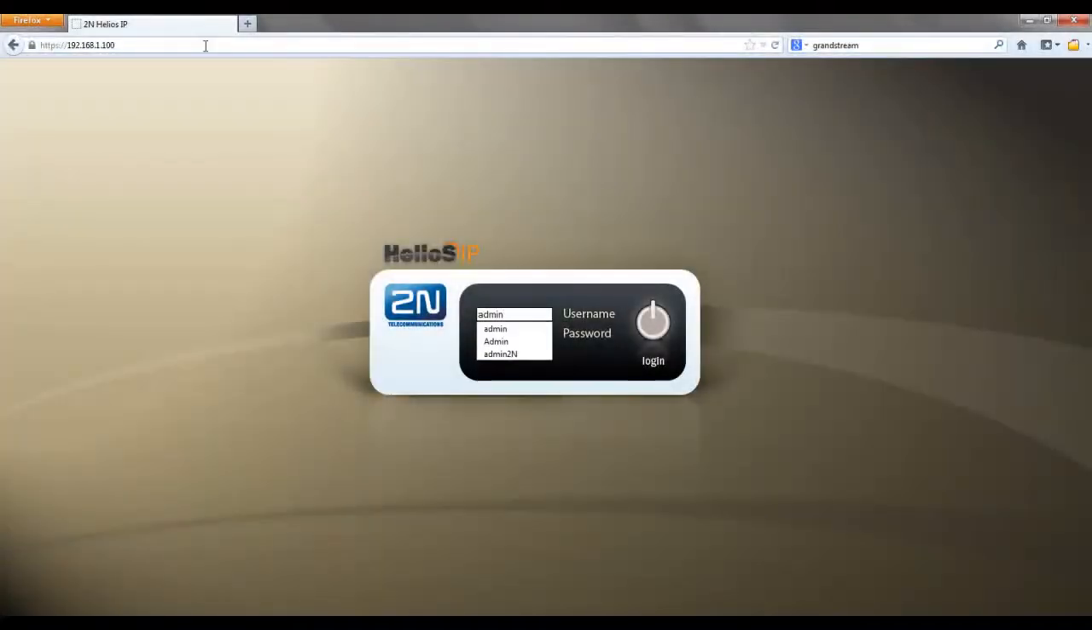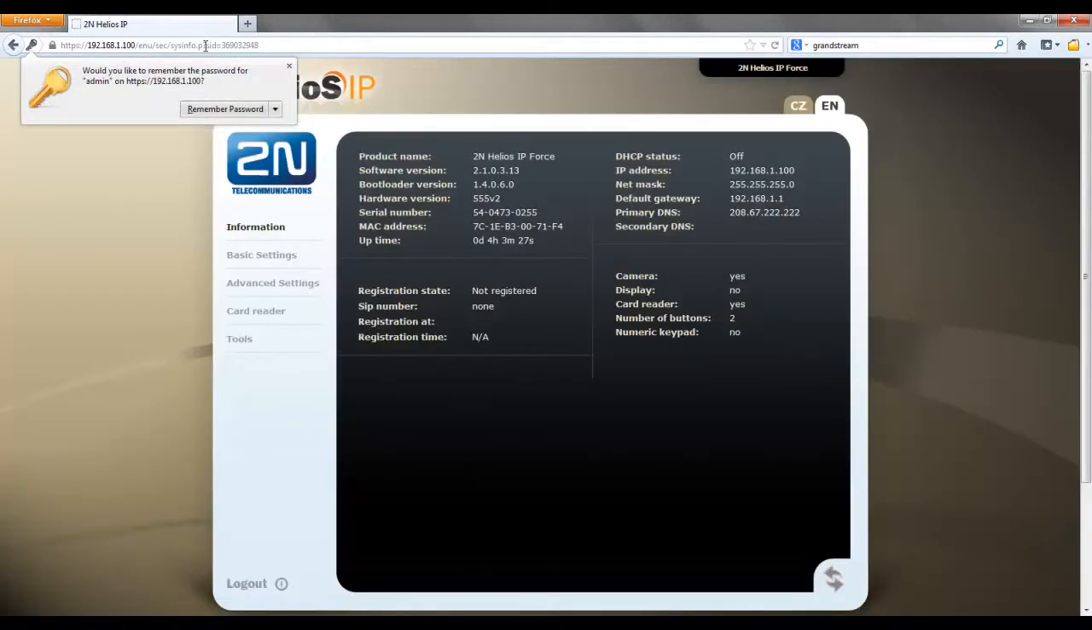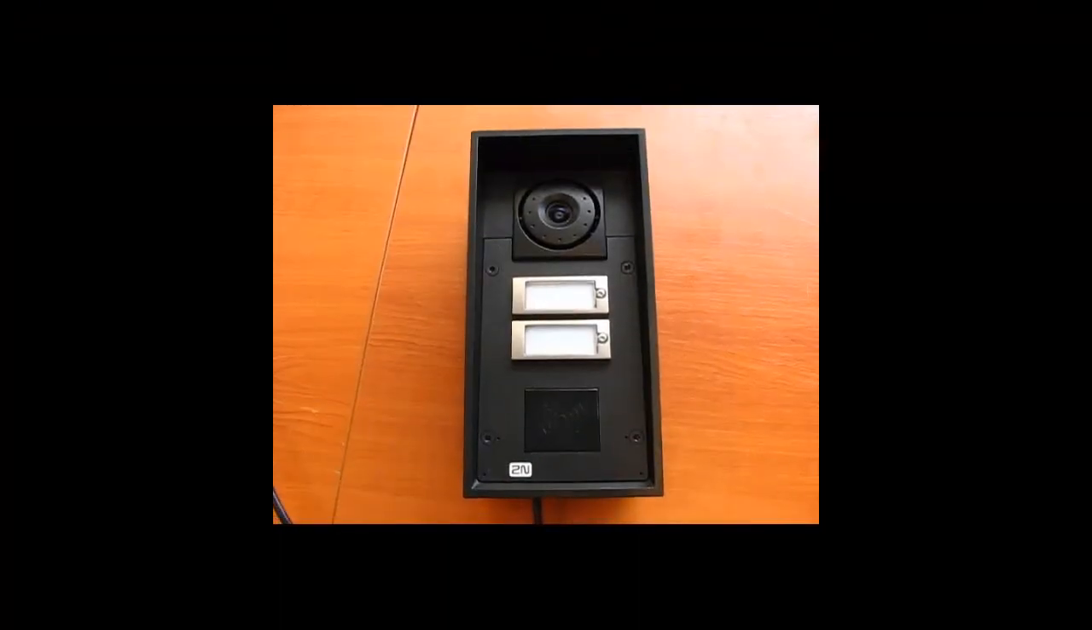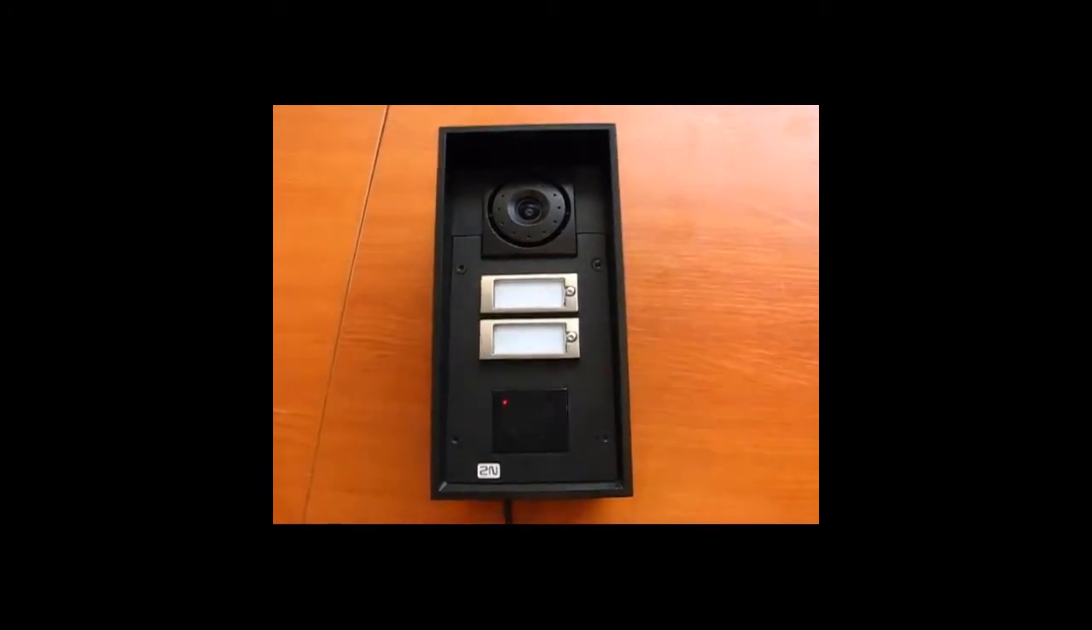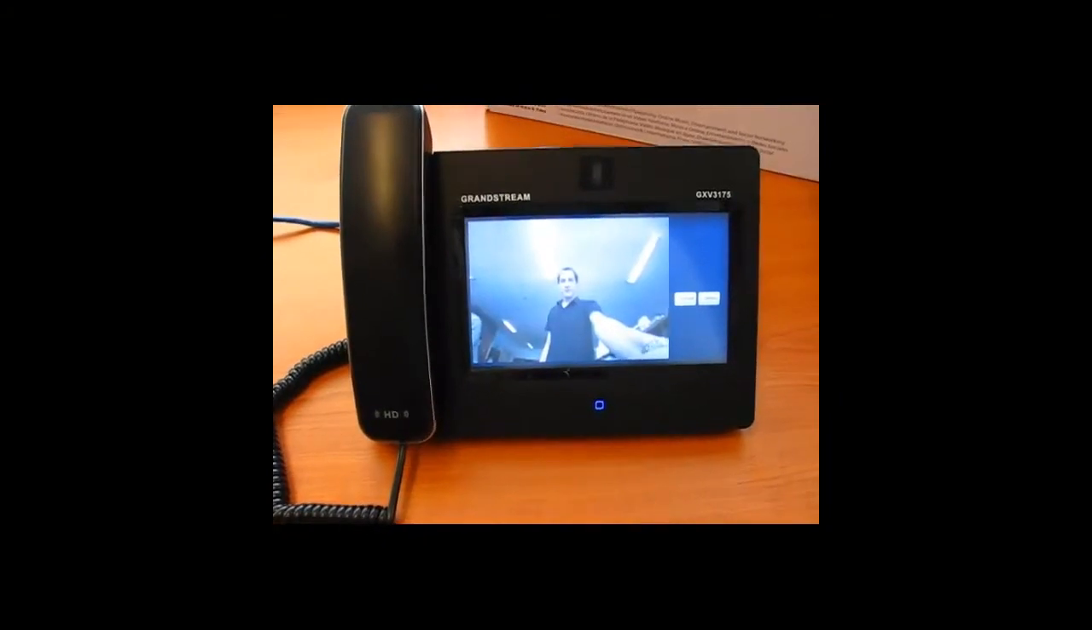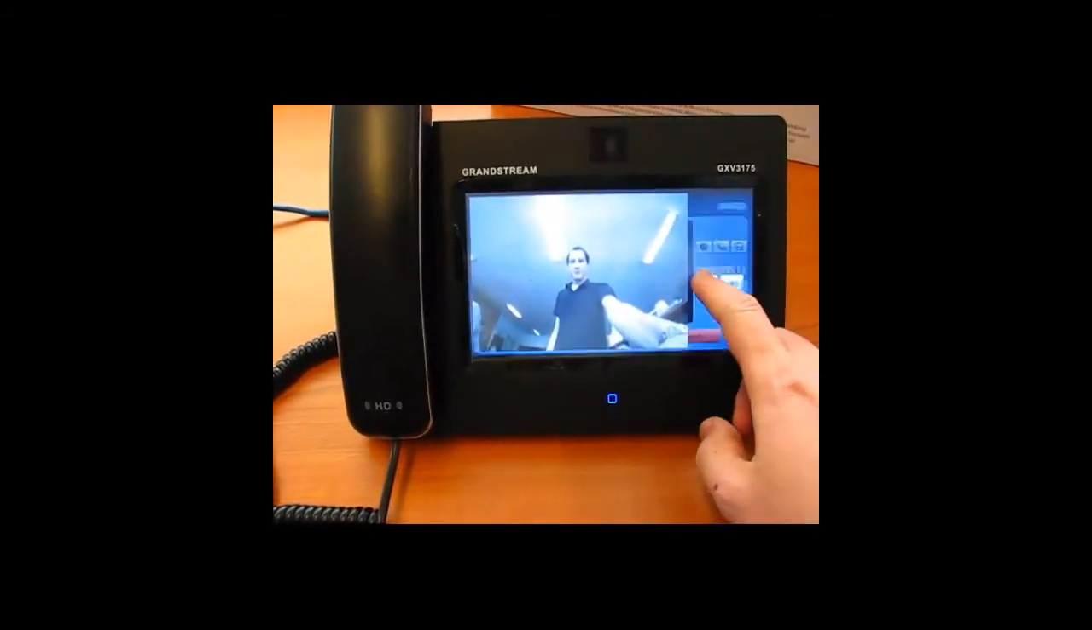With the settings of Helios IP, there is no special need for any custom changes. We just set the first button to make a peer-to-peer call to the Grandstream telephone so that we can have a look at this feature. So now if I press the first button, I can see in the telephone that someone is calling me. I can see who is there and I can pick up the call as usual.